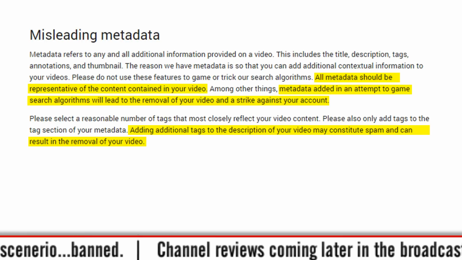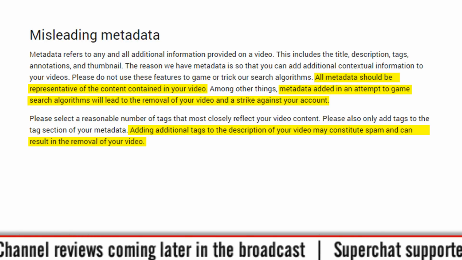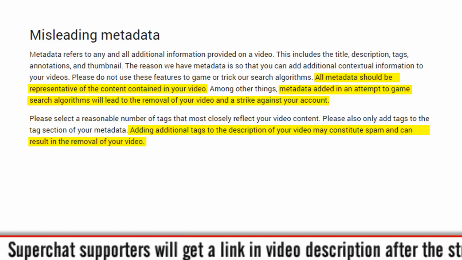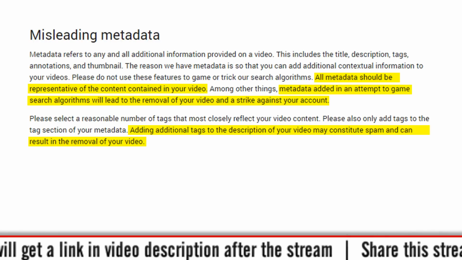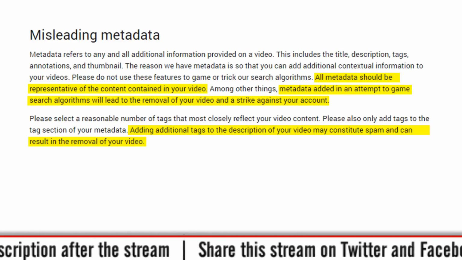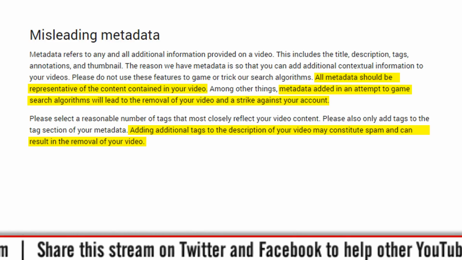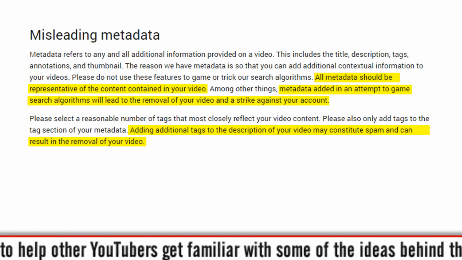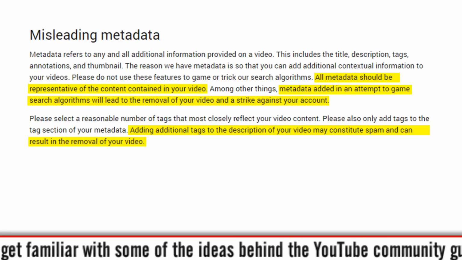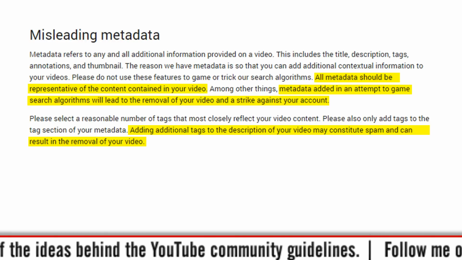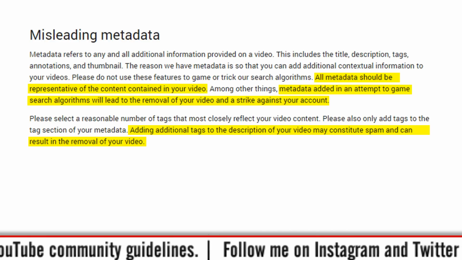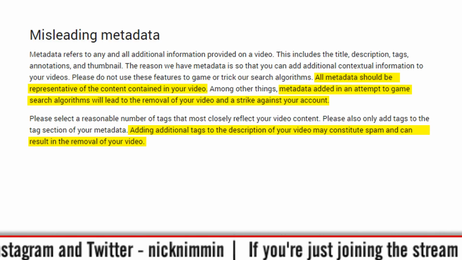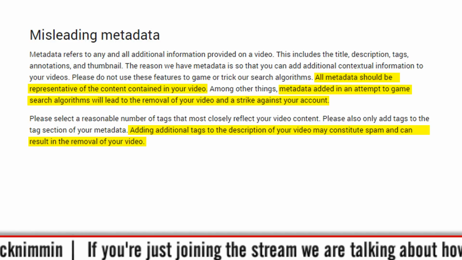So basically, if you copy the tags out of your tag box and paste them right into your description, that is what this is referencing, and I'm seeing people do this. They'll line up 50 hashtags or put a bunch of common tags inside of their description box that mimic what is going on in their actual tag box. So that's basically what this means. Any additional tags in the description of your video may constitute spam and can result in the removal of your video. So that is definitely something you want to avoid.